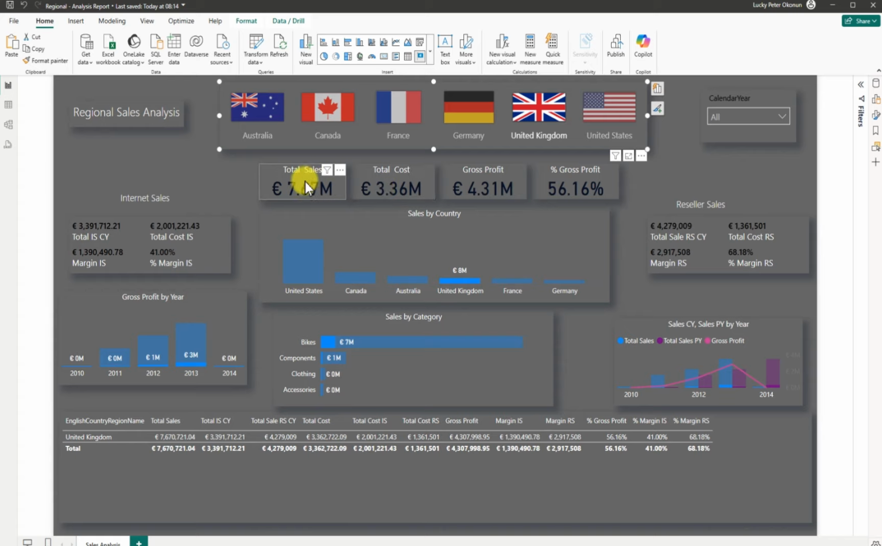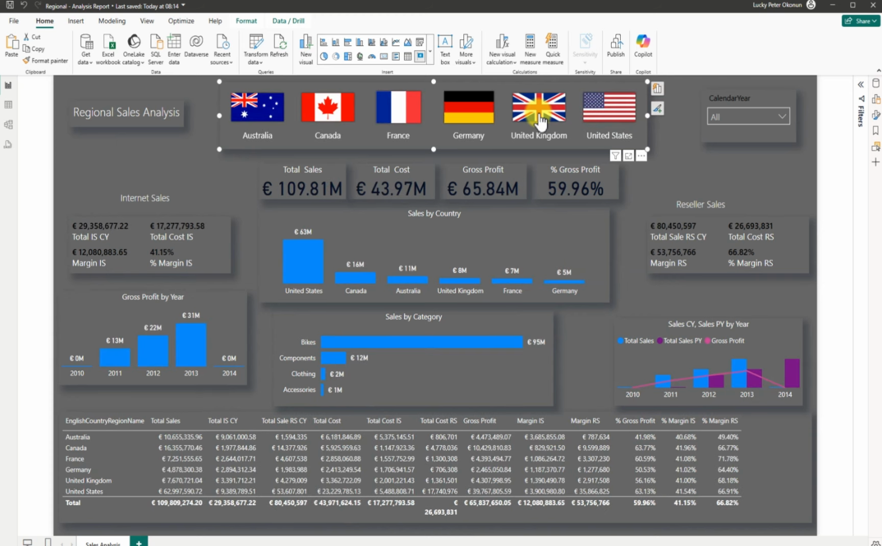You see? So we have our total sales, then total cost, gross profit. Then we have every piece of information: total internet sales current year, total cost, internet sales margin. You can see, these are what we are having. So we can compare our current year with our previous year. We don't have a previous year, so we can also include what we call a previous year. So that is all, and we have come to the end of this tutorial.